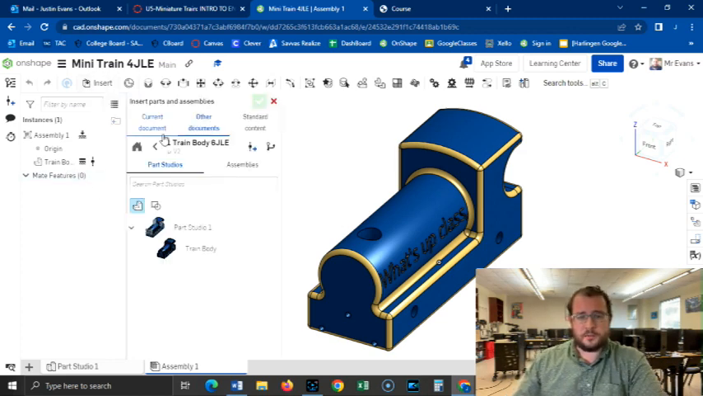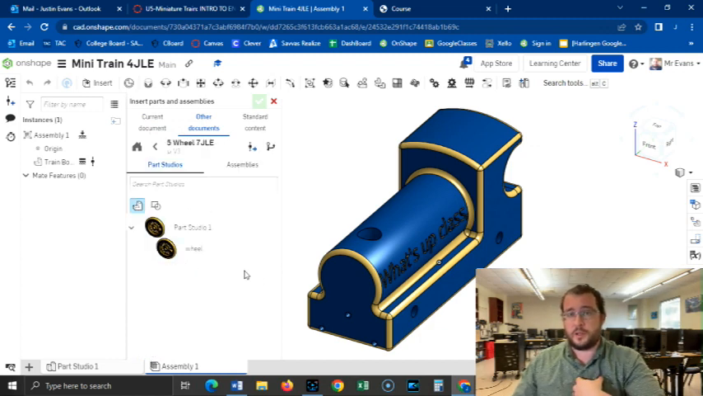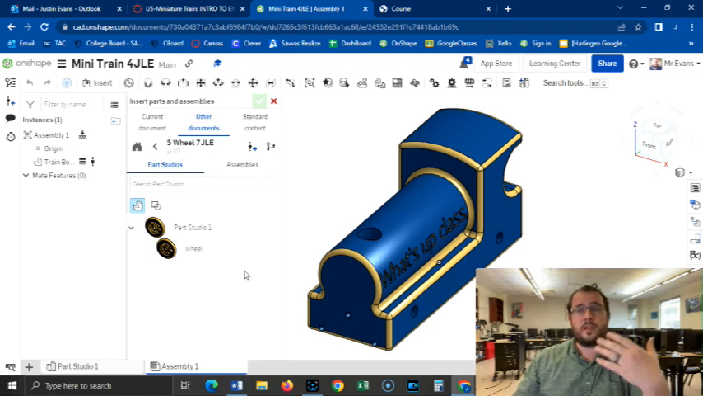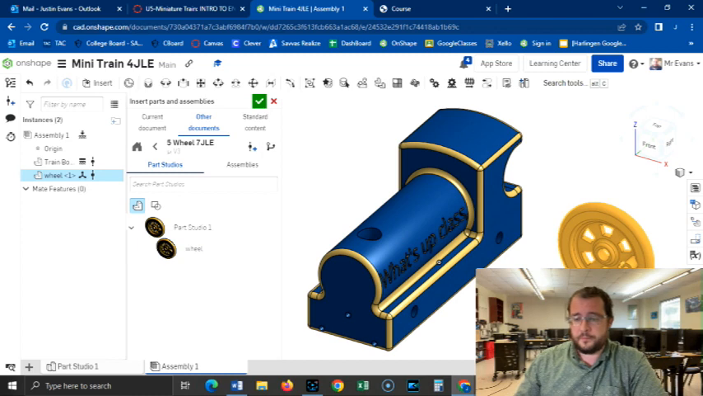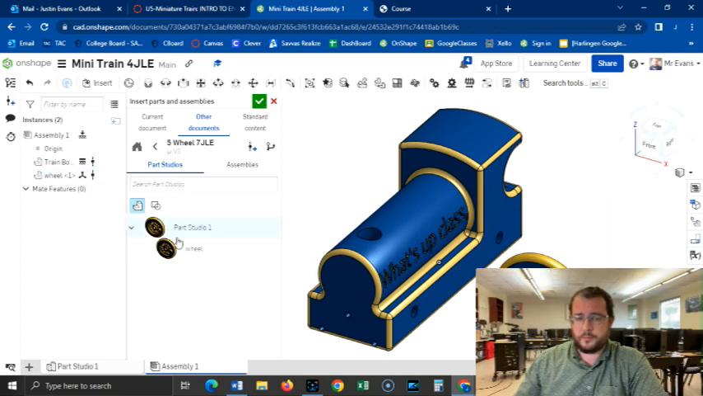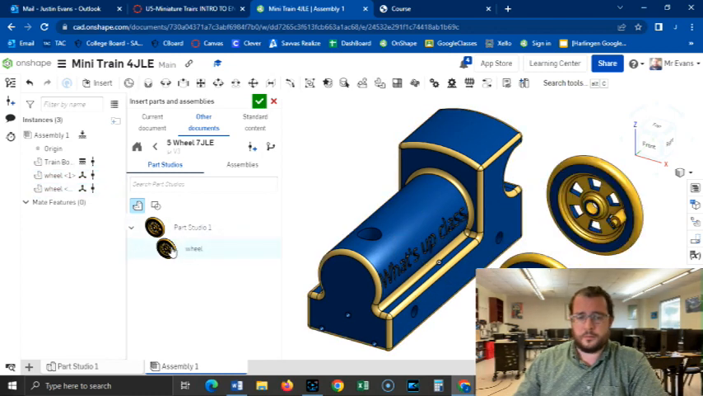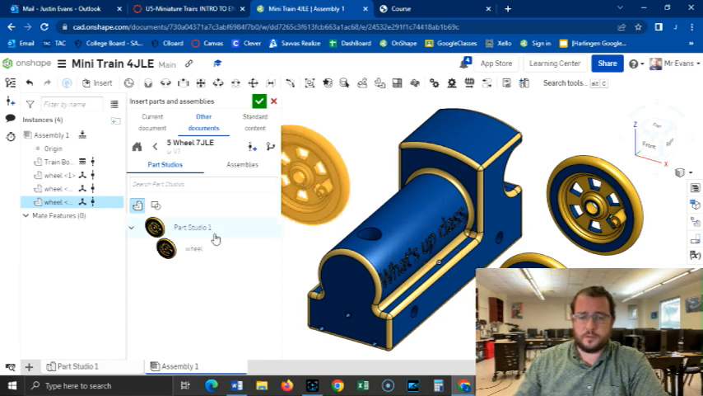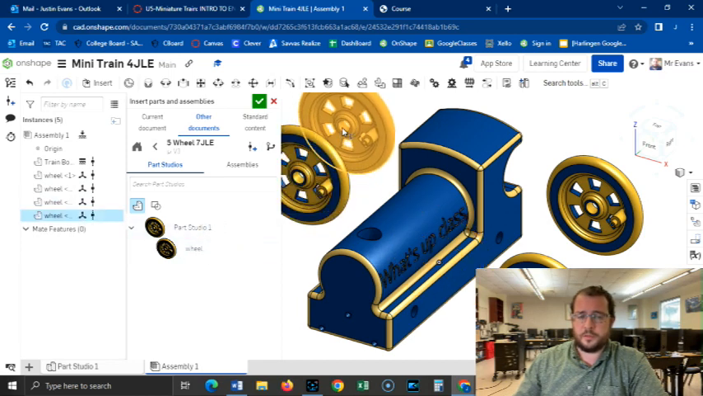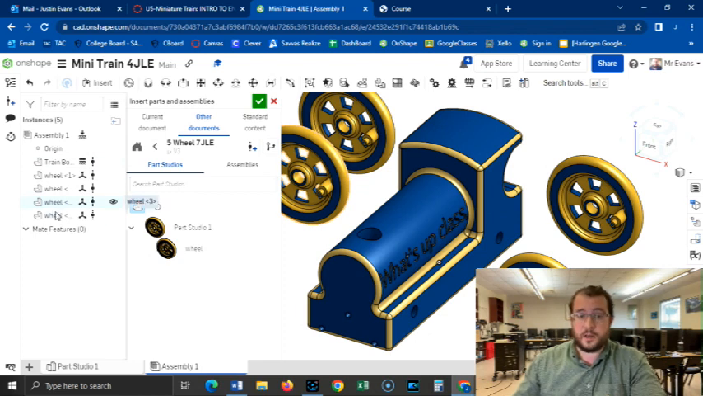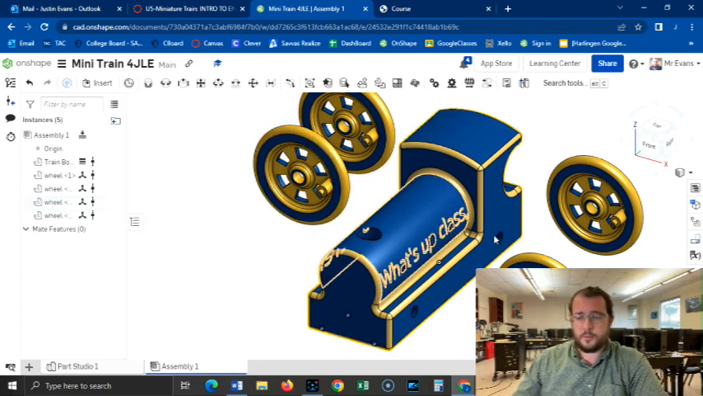Now I'm going to insert my wheels. Now for each one that I'm bringing in, this isn't the first time I've done it, but all your new parts is going to ask you the same thing about creating a version, and that's what you'll do each time. I need 4 wheels, so I'm going to bring in my 4 wheels. Notice that all the names are on the side, so if they're not coming in, that means you forgot to name it. Hit the check mark.